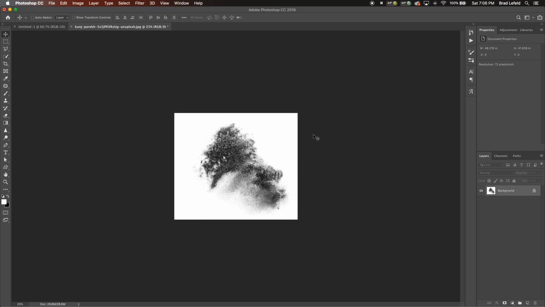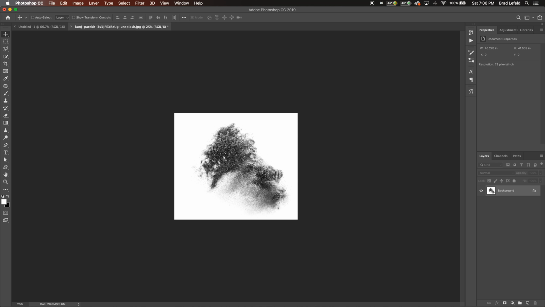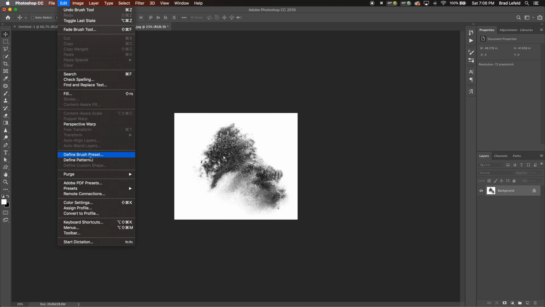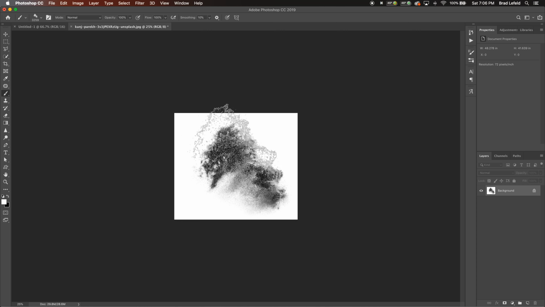One thing you want to make sure of is the size of your image. So this is 3000 pixels by 3500 pixels essentially. All you have to do is go up to Edit, Define Brush Preset. When you do that, you can name it whatever you want. So I can do Sand Ball, sure. And then it just made that brush. So I have this brush here now.